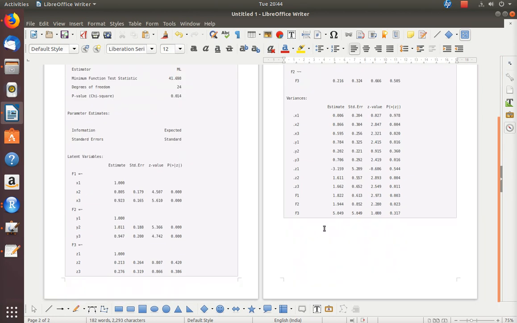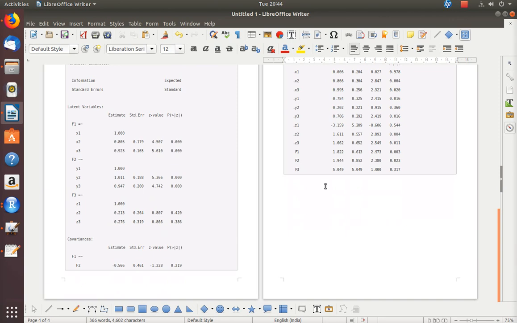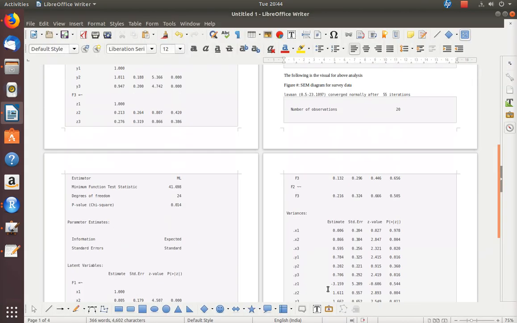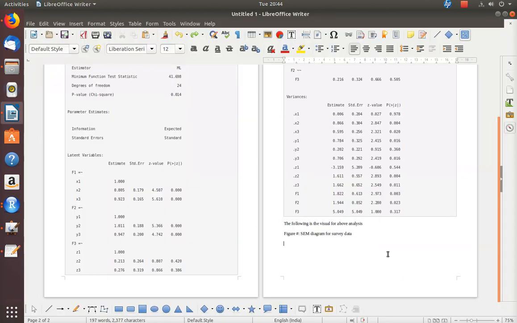Now the following is the visual for the above analysis. Now we can come here, what is this, figure, some number, SEM diagram for survey data, something like that. Now here you can paste, oh my god, I pasted the same thing again. Now go here, come here, copy image and then paste it.